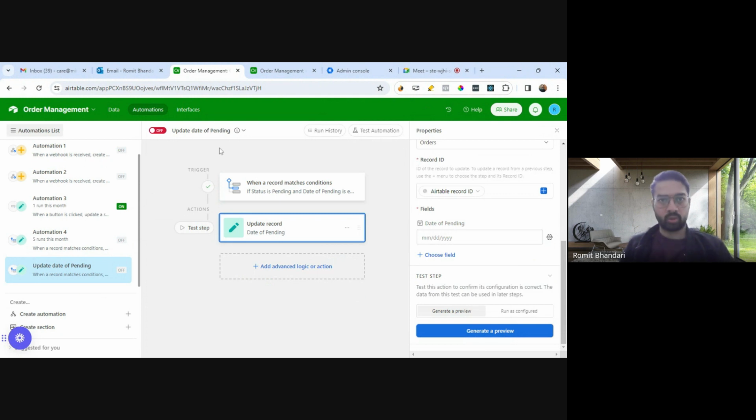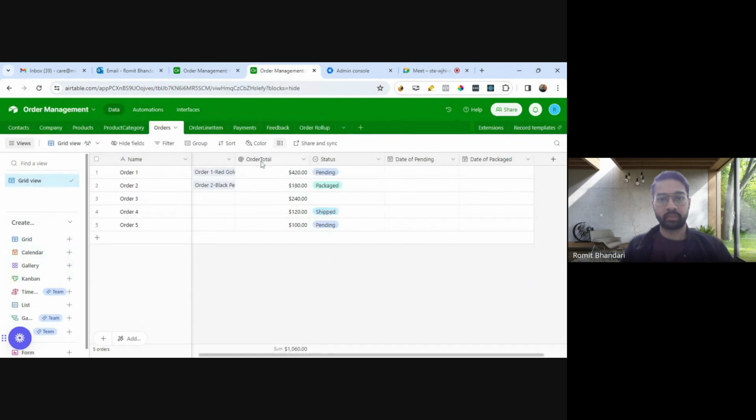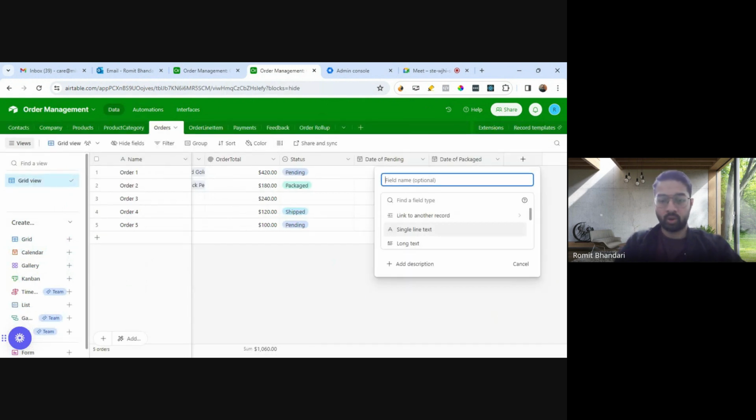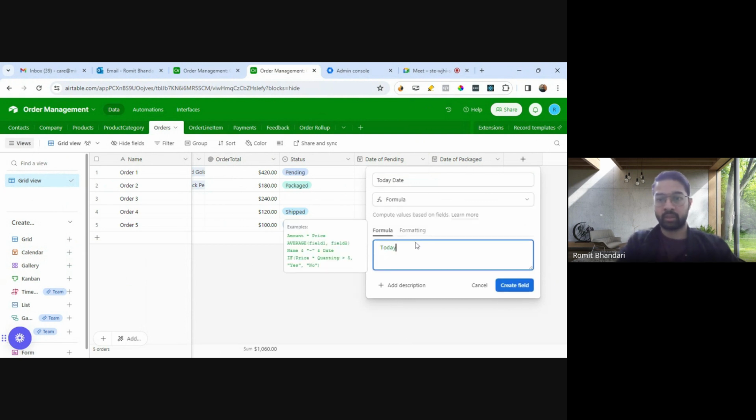I want the dynamic today's date there. Okay, so let me quickly go back to my data. What I'll do is I'll add one column known as today date. What this would contain is a formula which gives me today's date.